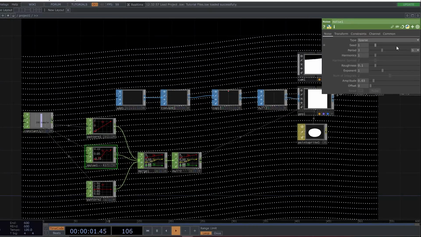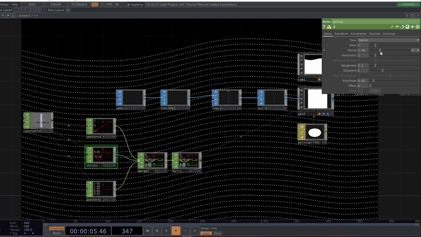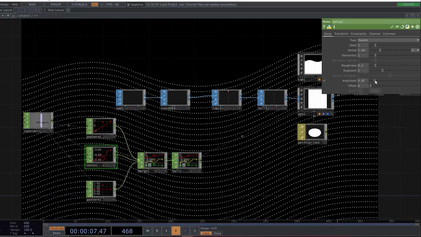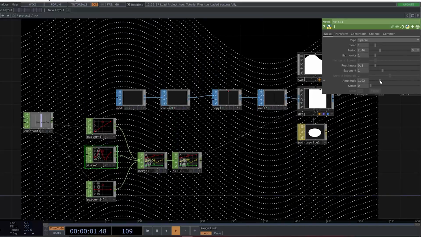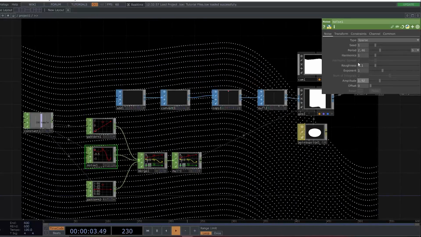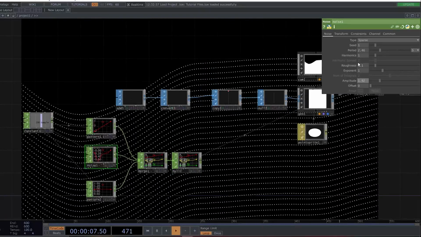The other thing that you can try and do is playing around with a little bit of period, and by increasing the amplitude, the waves will be much bigger and you'd see a better representation of your patterns.